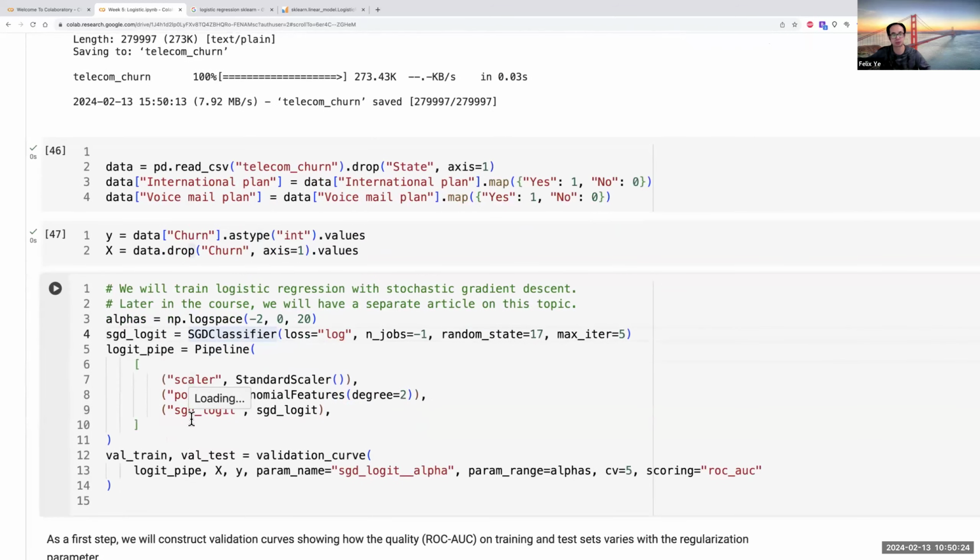Here what we do is train a logistic regression with stochastic gradient descent. The reason we do it is because we want to make it more efficient. Stochastic gradient descent is more efficient than the other solvers. So you can use SGDClassifier. If you choose the loss to be log, this automatically turns into logistic regression.